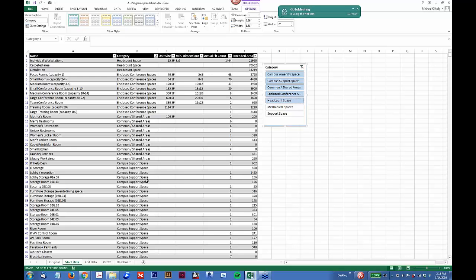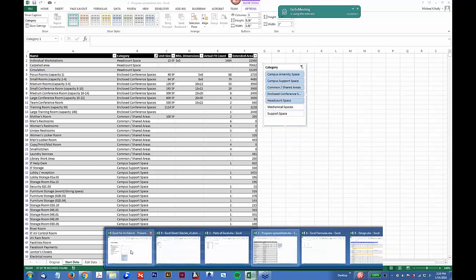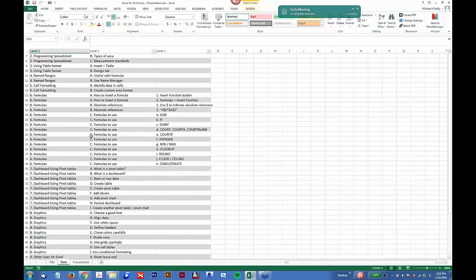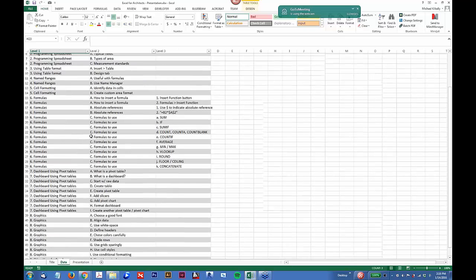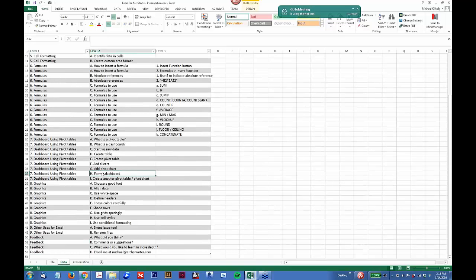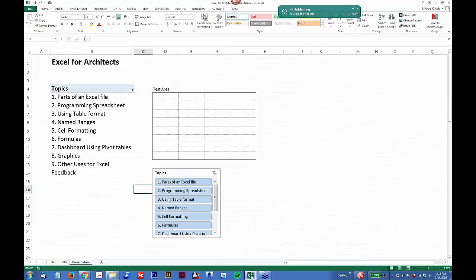So let me switch back here into my Excel presentation file. And you'll see I've built this presentation file here. This is set up as a slicer. The presentation part of this is only for presentation. All my individual topics that I want to talk about are set up as a table in Excel, and again, it's totally separate from the actual presentation of that.